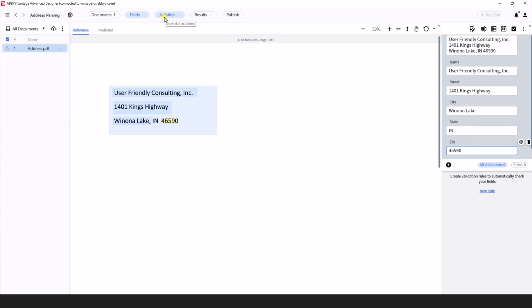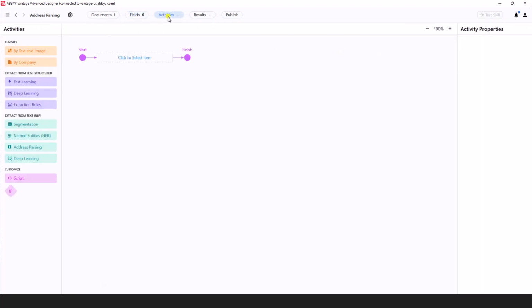Now that we have that set up, let's talk about the activities that we're going to need. We have within our software the ability to extract based on rules. Then we will perform address parsing. Now, the last part of the video will be to get the name on the address, which the address parsing module does not give us. So we will use our named entity recognition to get the name of the address. So let's go one by one here.